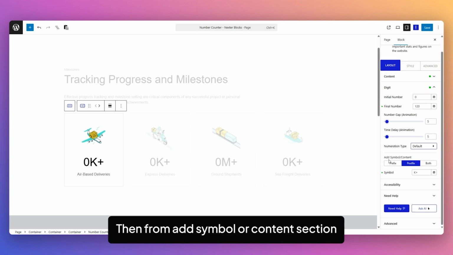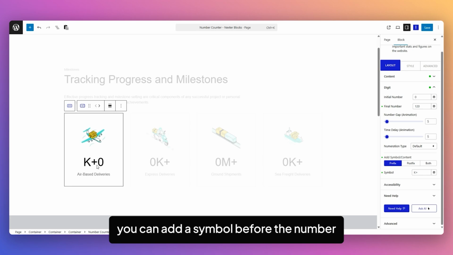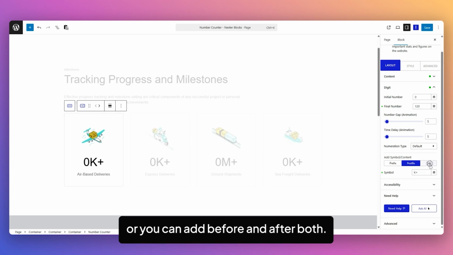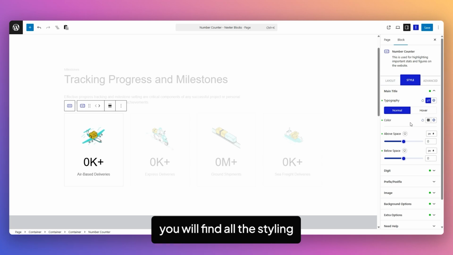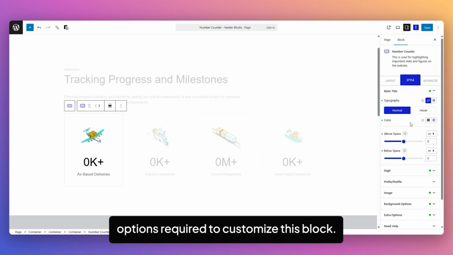Then from the add symbol or content section, you can add a symbol before the number, after the number, or you can add before and after both. Then from the accessibility tab, you can add an aria label to improve the accessibility of this block. In the style tab, you will find all the styling options required to customize this block.